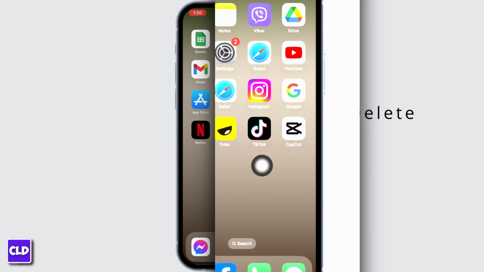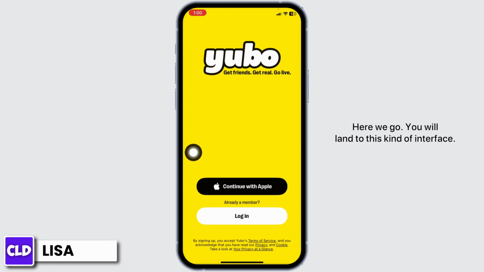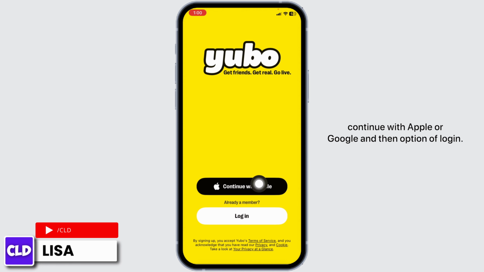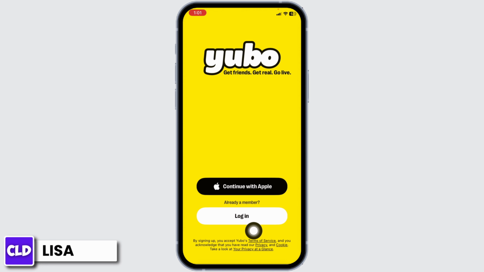Now let's get started. Launch your Yubo app. Here we go. You will land on this kind of interface. Now over here you'll find this option of continue with Apple or Google and then the option of login. Click on this option of continue with Apple or Google.